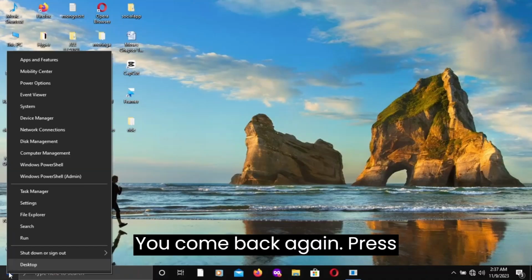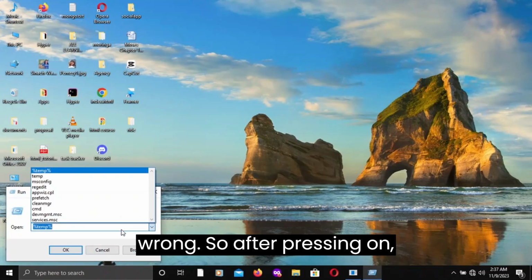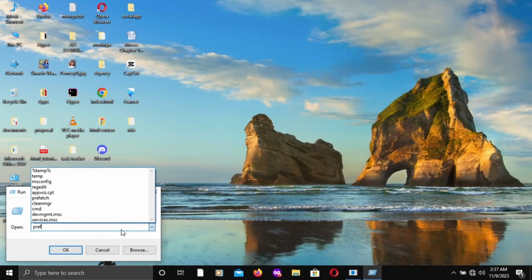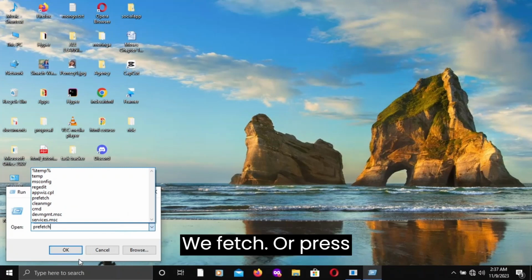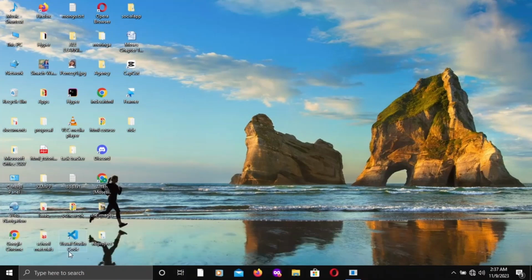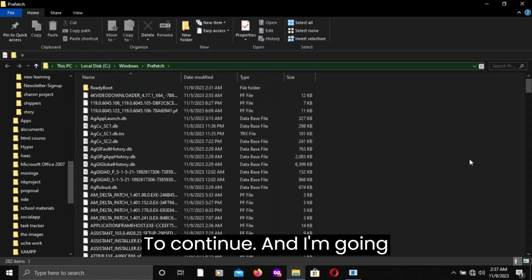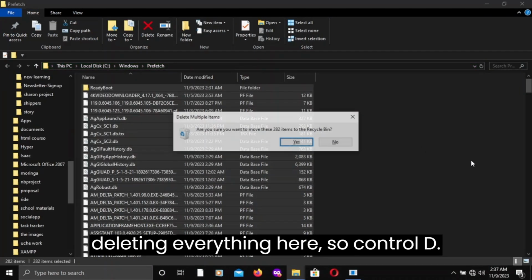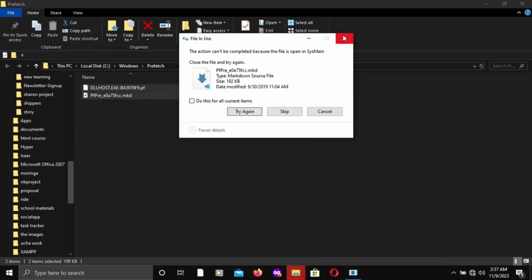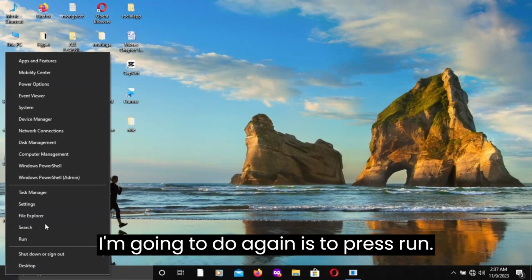So after that, the next one we are going to be doing is to check the prefetch files. So you come back again, you press Run. After pressing Run, the next thing you are going to do is to type prefetch. So I'll press OK, and I'm going to be deleting everything here. So Ctrl D.